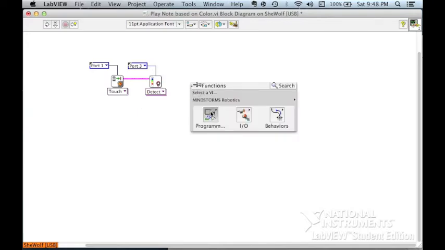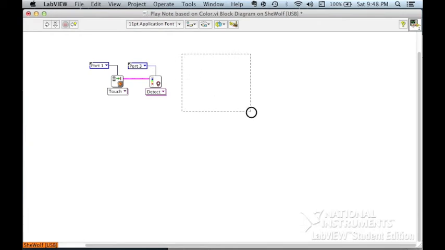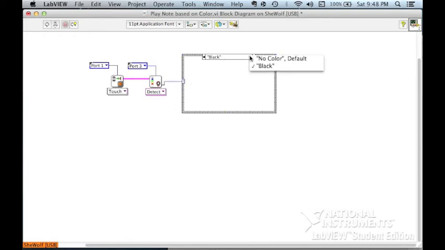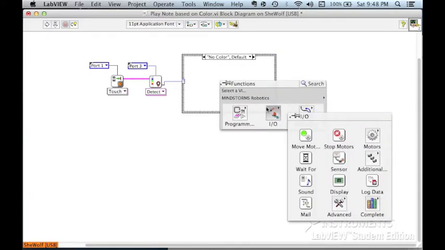I'm going to take this and pass it into a structure, specifically a case structure. This then allows me to perform different actions based on what color is read. When I wire it in, by default it shows me the no color case as well as the black case. So when no color is detected, I'm going to display some text to the screen.